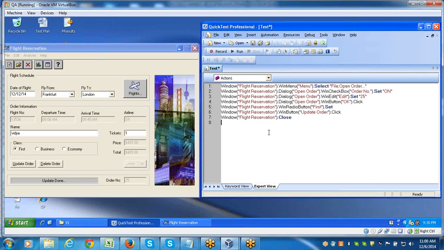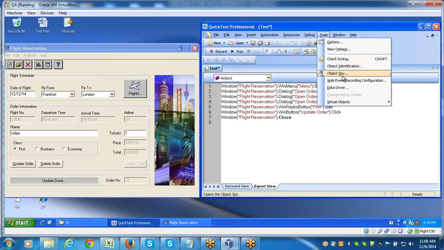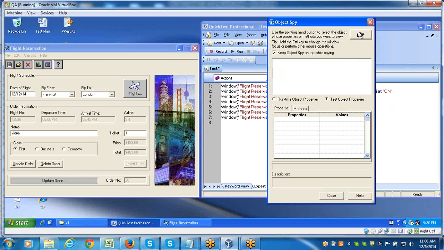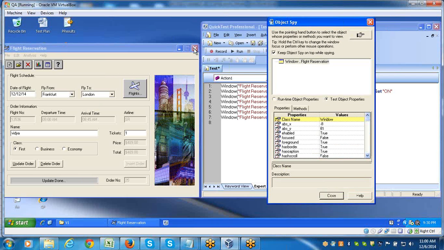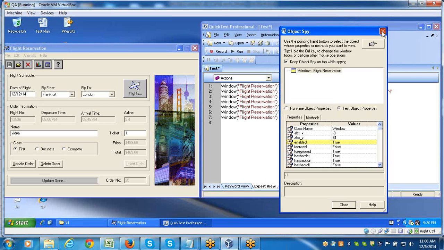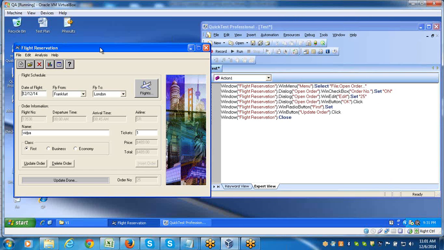Close object is disabled. Now go to Tools, Object Spy. Click on the hand icon, click on the close option. So here, enabled is true. If it is disabled, it should give false. But it is giving true. Which means there is some problem here. Enabled true is there. Now what do you have to do?